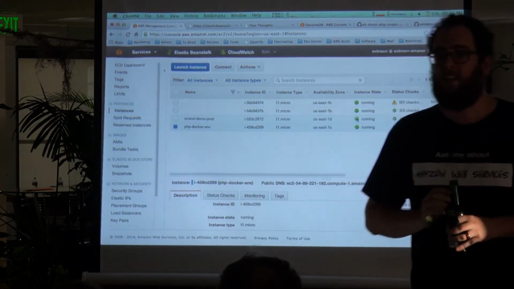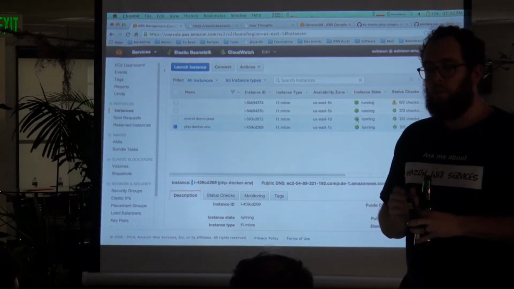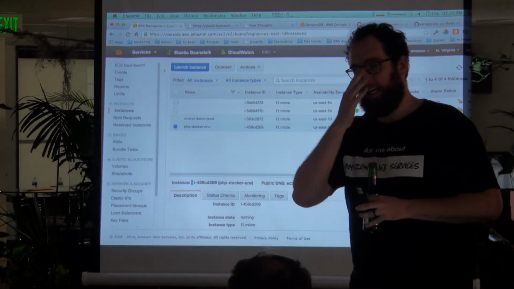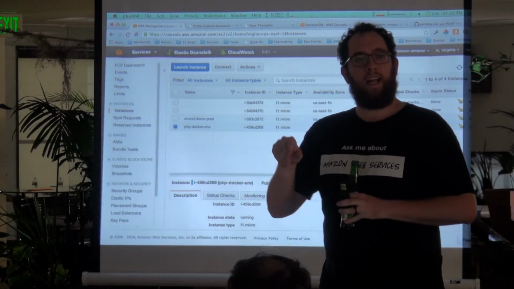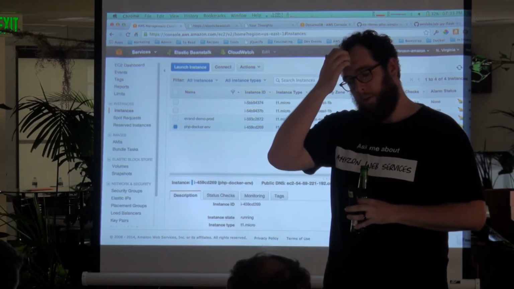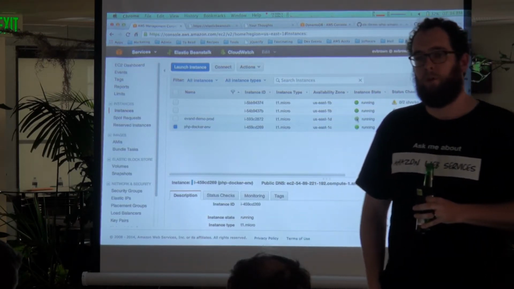Is it possible to run multiple containers within a single instance using Beanstalk? Not today. Number one question that we get, running multiple containers. It's one container per host today. But I'm always curious to hear what your use case is. So what would the second or third, fourth container be?